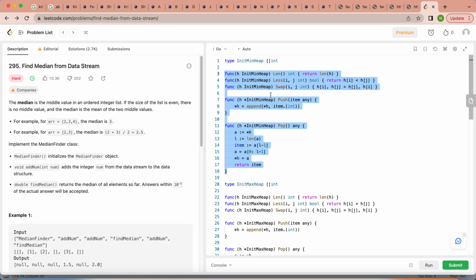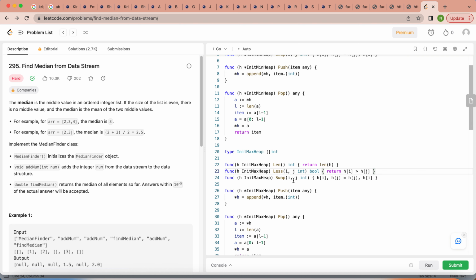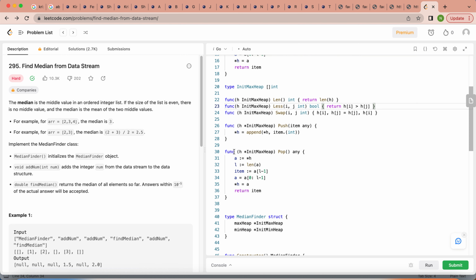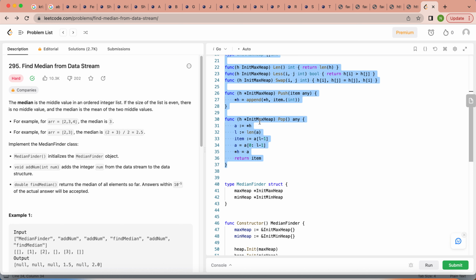Okay, so this is the min heap, and for the max heap I have just copied everything and pasted it here and changed the name to max heap, and then one condition I have changed here to greater than. If I put less than, then that will be the min heap, and if I put greater than, that will become the max heap. Okay, so that is done here, and I have also implemented the Pop and the Push. So those are the same 5 functions. So I have created these 2 data structure definitions here.